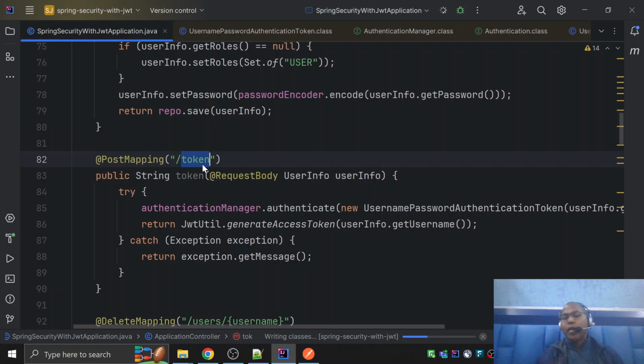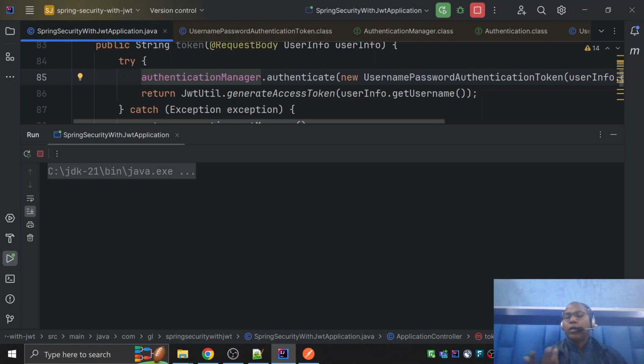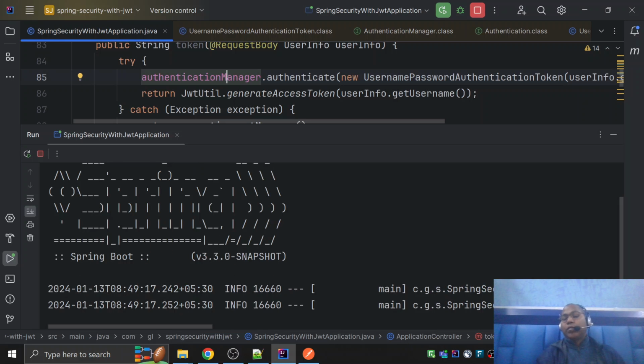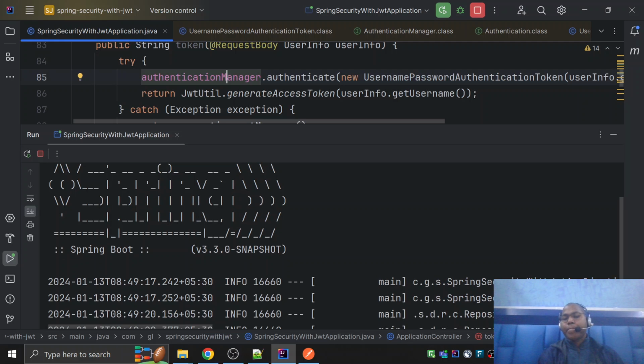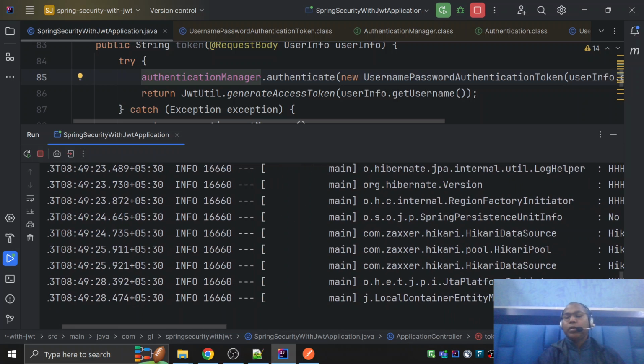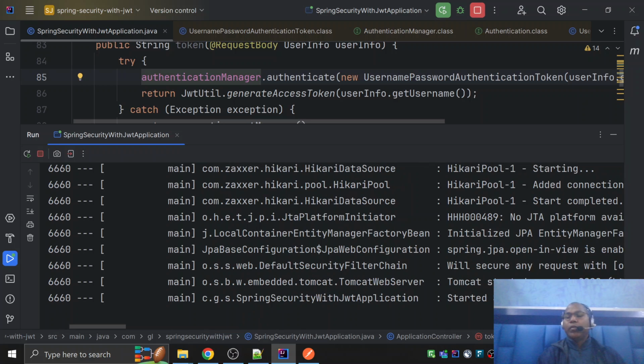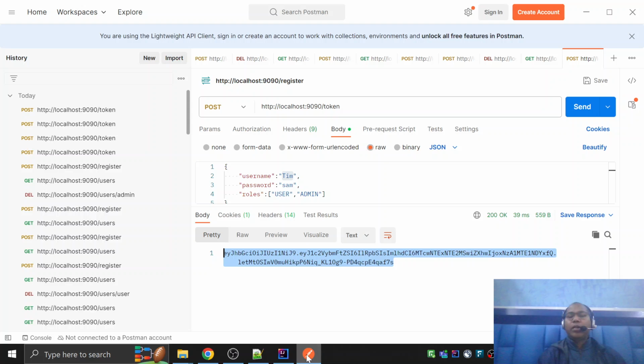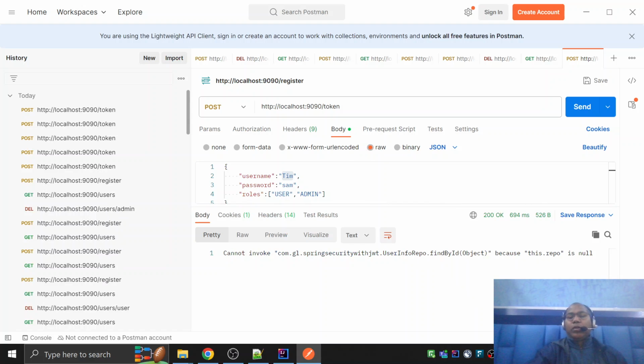Okay, and for the validation I am going to use the Spring Authentication Manager, and Authentication Manager will provide our DAO authentication provider. And hope it started. So now let's go and generate token. Let's go and generate token for this again. Invalid. So you notice this dot repo is null. This dot repo is something.